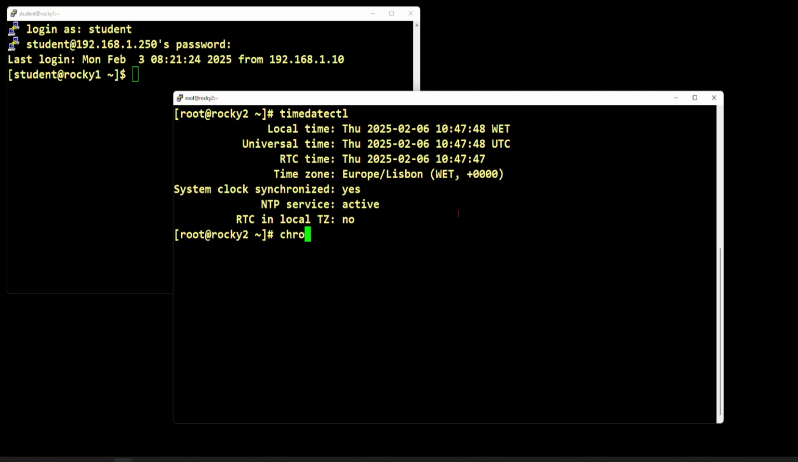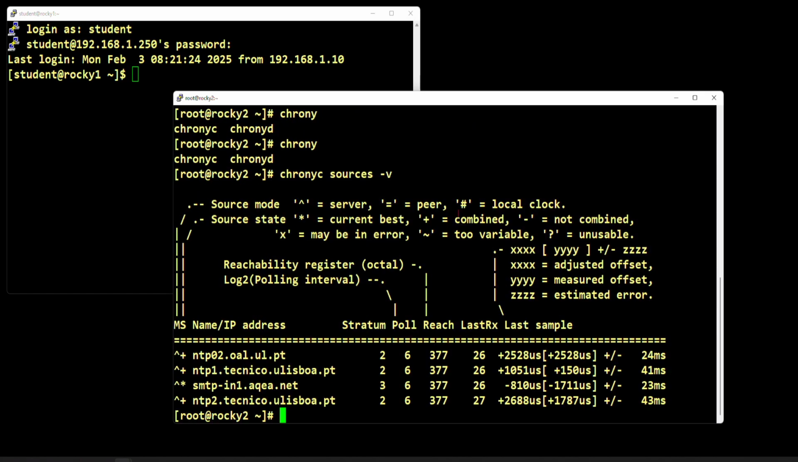So let's do chronyc. I don't know if Rocky 2 has this installed. Yes, it's a minimal install. So sources -v, you can do this, and you can see that I'm getting my accurate time from these NTP servers.